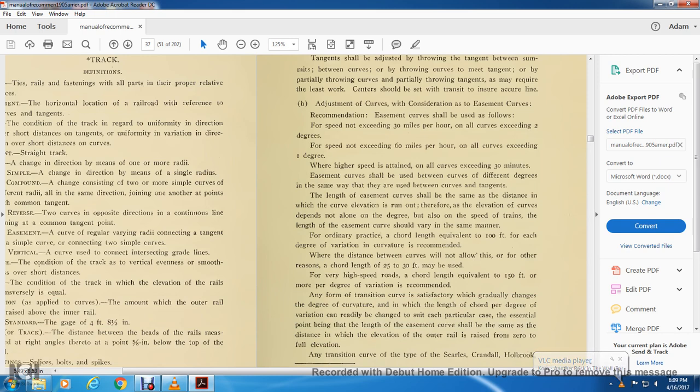but where the distance between curves will not allow this, or for other reasons, a chord length of 25 to 30 feet may be used. For very high speed roads, a chord length equivalent to 150 feet per degree of variation is recommended. Any form of transition curve that will give a gradual change in the degree of curvature, in which the length of chord per degree of variation can be readily changed to suit the particular case, is satisfactory, the essential point being that the length of the easement curve shall be the same as the distance in which the elevation of the outer rail is raised from zero to full elevation.